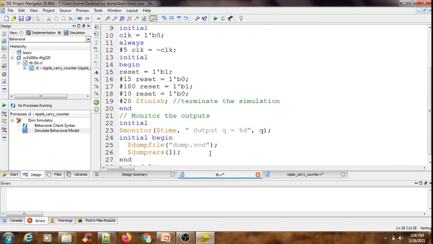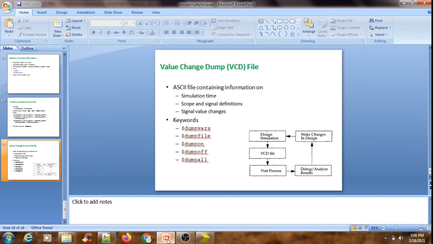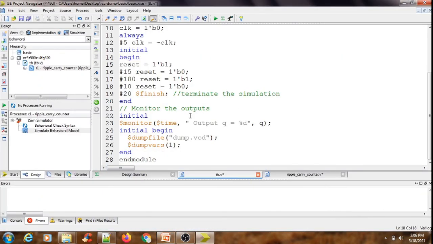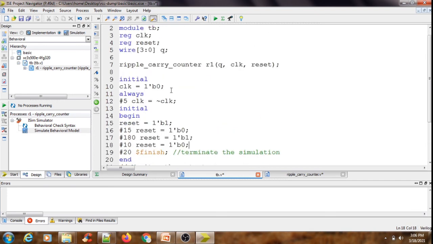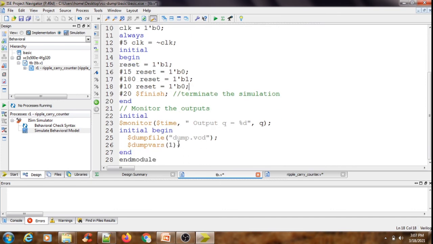So $monitor is to monitor the outputs, because Q varies from 0 to 15, that is why %d. And initial begin. So my concept is VCD file. Everything, that means all the simulation information is to be dumped into a file. That file name, let me keep as dump.vcd, or otherwise dump2, dump4.vcd or dump1.vcd. Let me give the name as dump1.vcd.